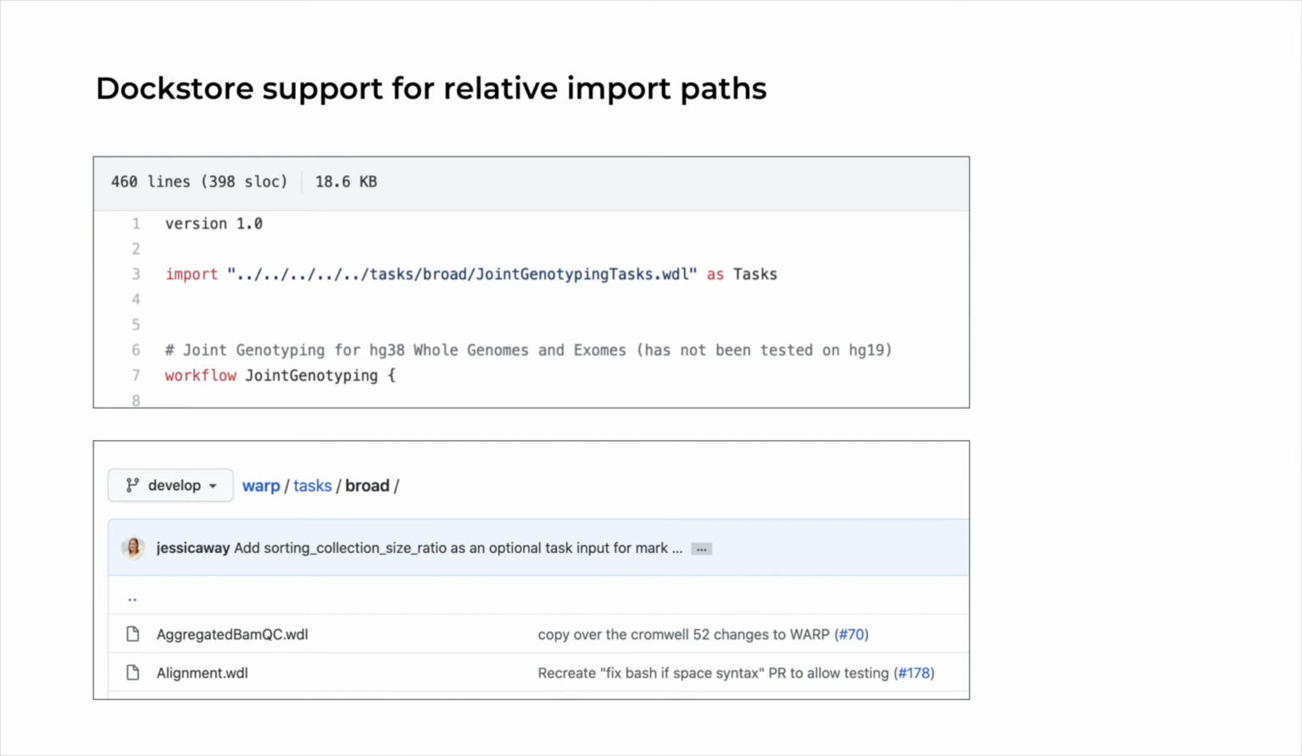In another big win for interoperability, the Dockstore tool repository added support for relative paths in WDL workflows that import code from other WDL files. This is a major step forward for enabling code reuse, which you can see in action in several of the Broad's pipelines in the Warp repository on GitHub.